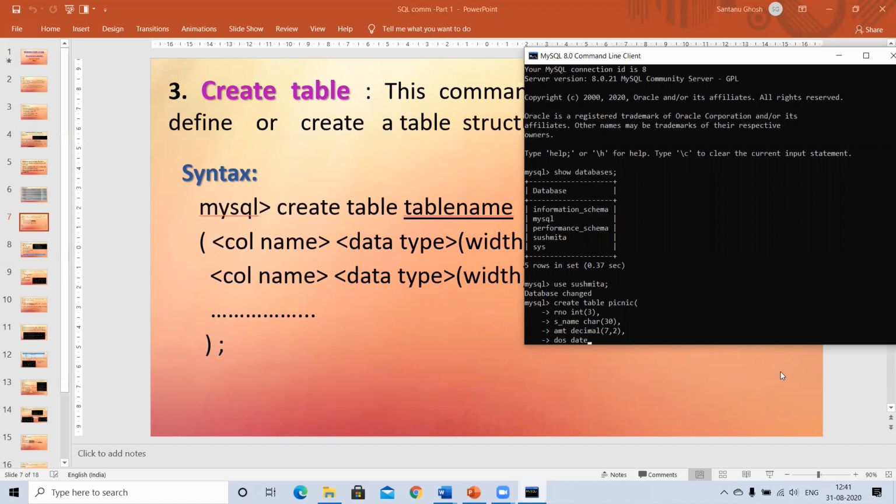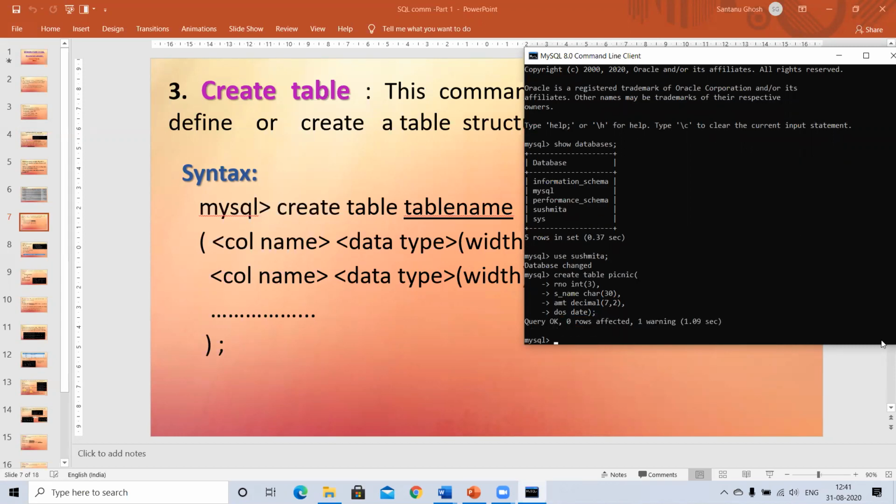I've done that. This opening, if you can see, I'm taking the cursor to the opening bracket after picnic. This opening bracket now needs a closure. If you don't do that, it will land up into an error. And the termination, semicolon, and I say enter. It says query okay. So I know that my table has been created.